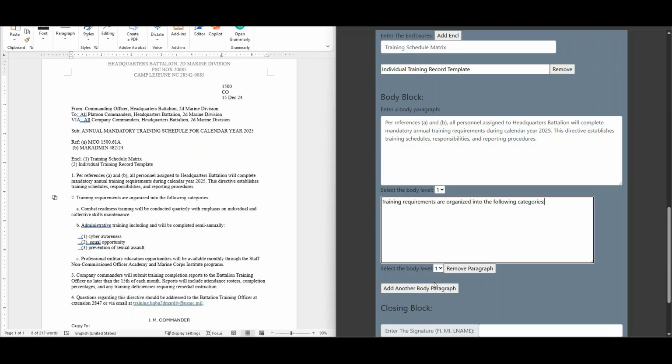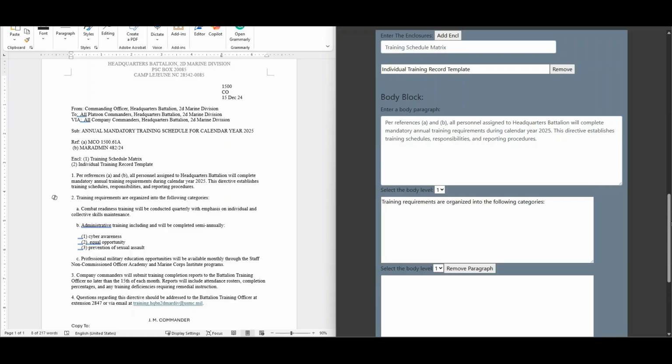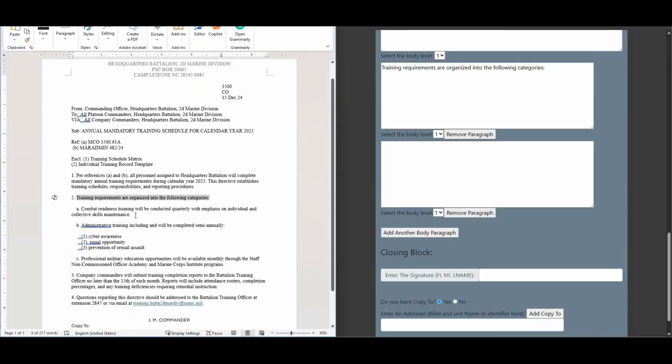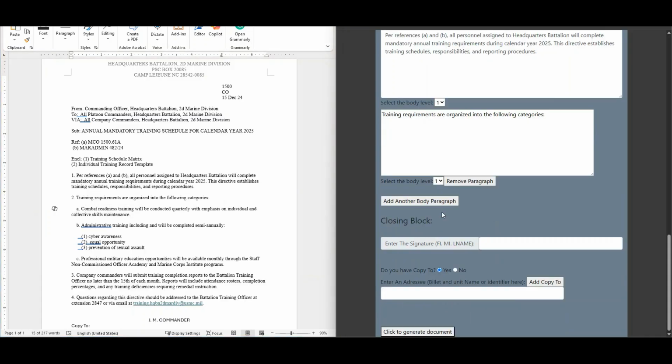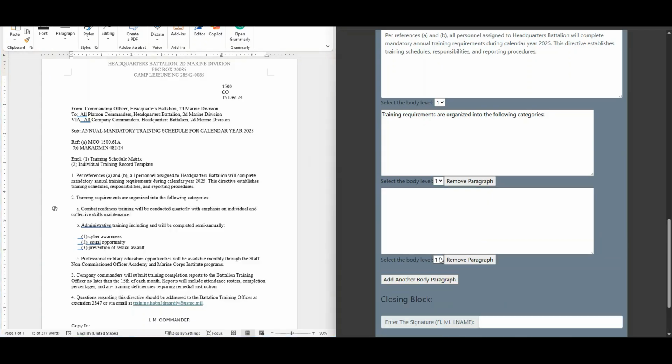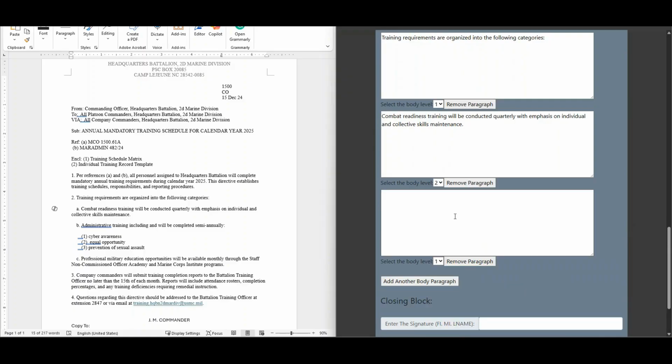I want to add another paragraph. That's also going to be one. I'm going to add another paragraph. But now this is going to be a subparagraph to what I'm looking for. And it looks like I need to add that paragraph, subparagraph 2, as you see there. And I'm going to add another paragraph.